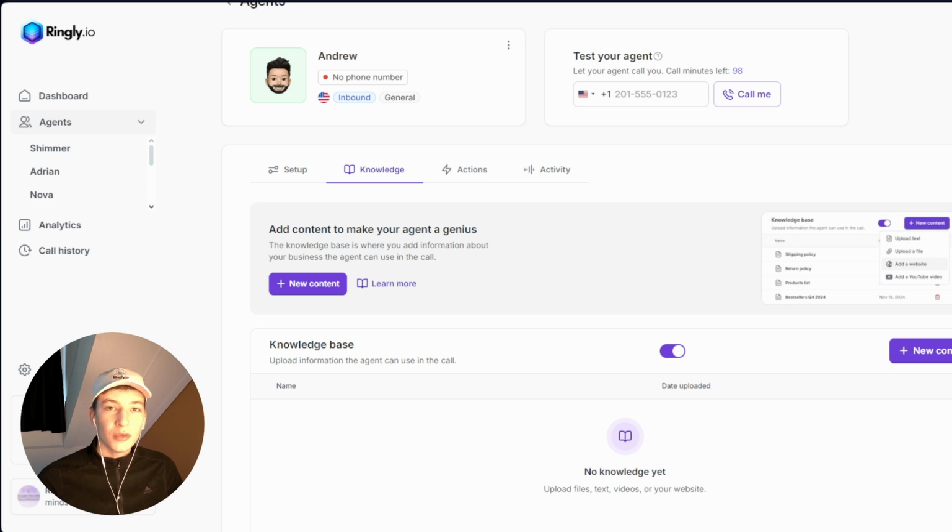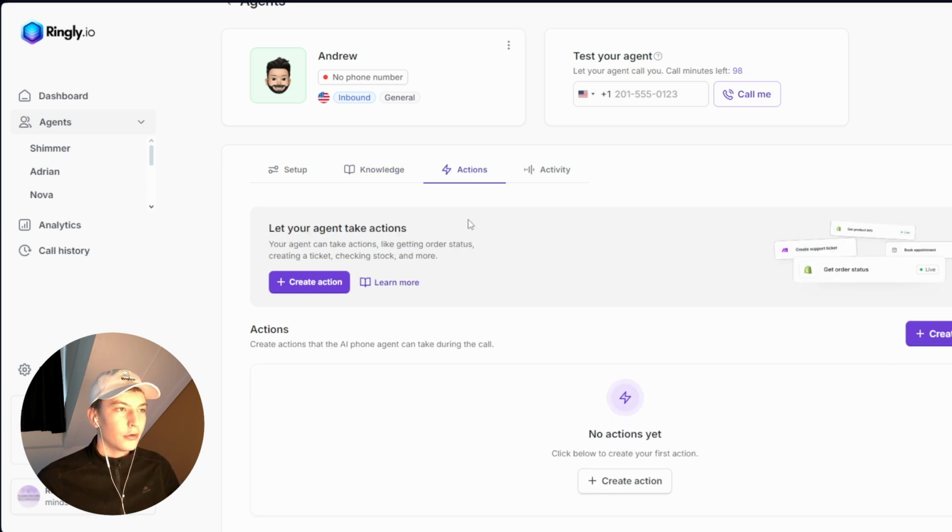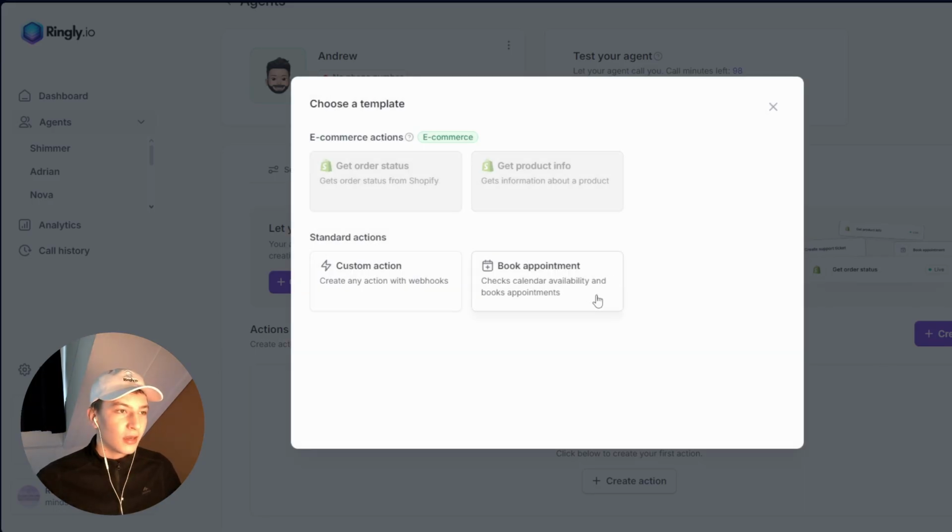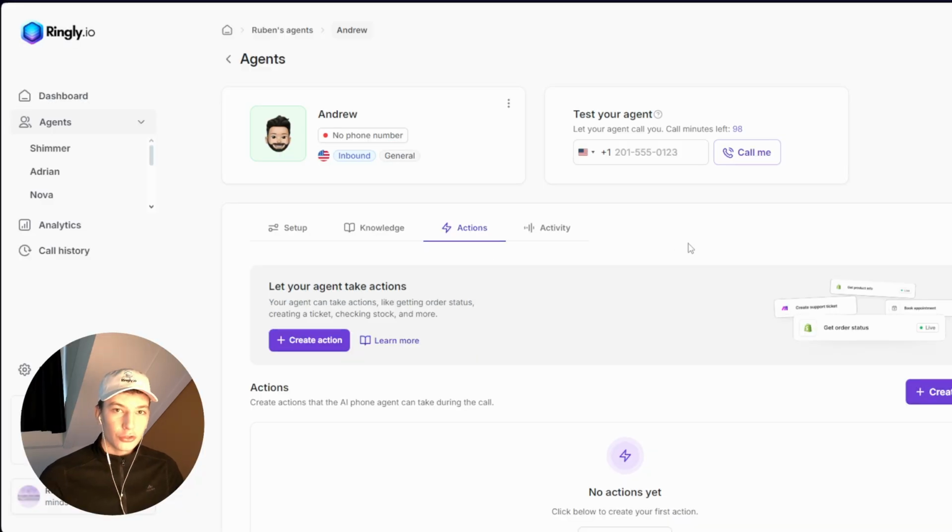If you want the agent to be even more capable, you can also add some actions to it. So if you go to the Actions tab, and if you click on Create Action, you can actually add functions like booking an appointment or even custom actions. So you will be able to connect it to services like Zapier or Make, and connect it to pretty much any app you like. This agent is just to show you what you can build in just a few minutes, and how capable an AI phone agent already is when you just set it up in a few minutes.